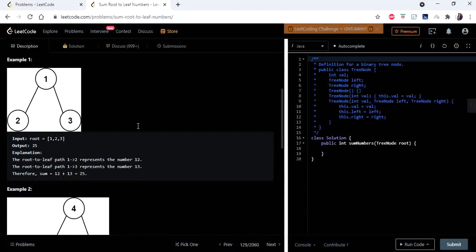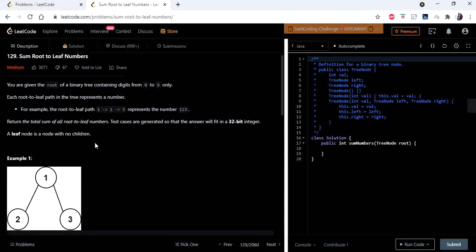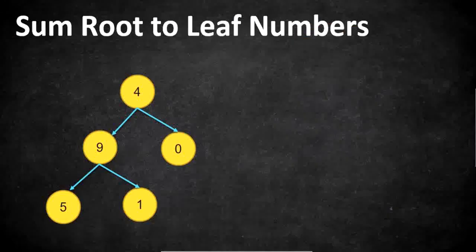So here the input given is the root of a binary tree, and we have to return the total sum of all root to leaf numbers. Test cases are generated so that the answer will fit in a 32-bit integer. So let's understand this with an example. So here is our given example in the problem statement.